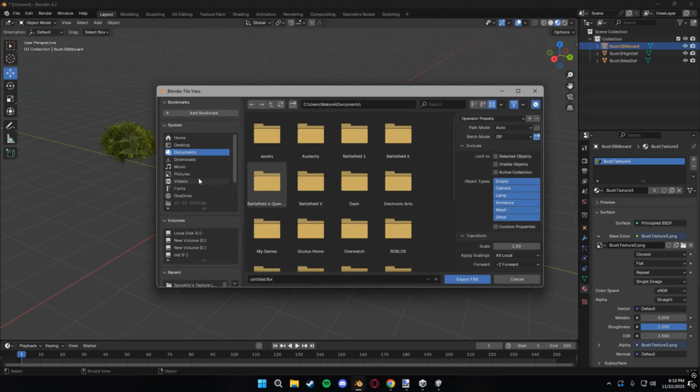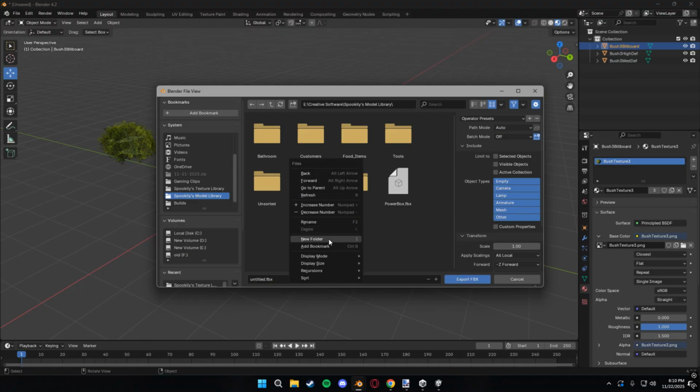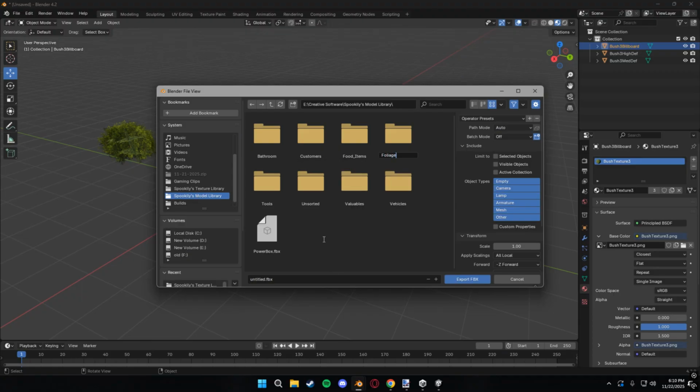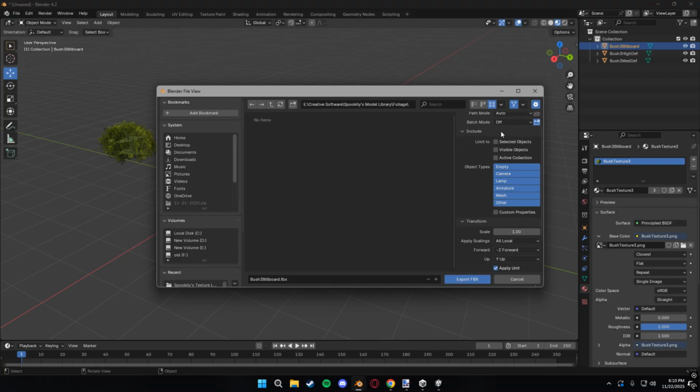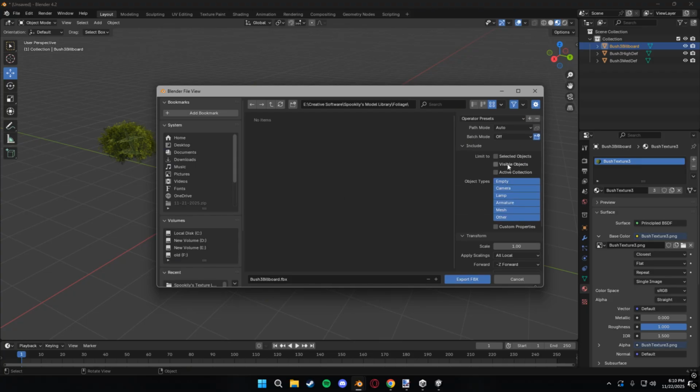To start off, we're actually going to want to export these. So I export them as FBXs, which is just a simple 3D modeling asset we can import into Unity. So I'm going to create a folder for them. Just as an example, I'm going to name each one their respective name: bush high definition, bush medium definition, and bush billboard.